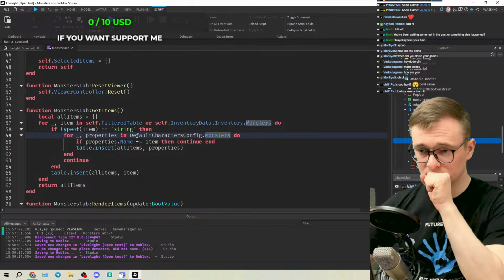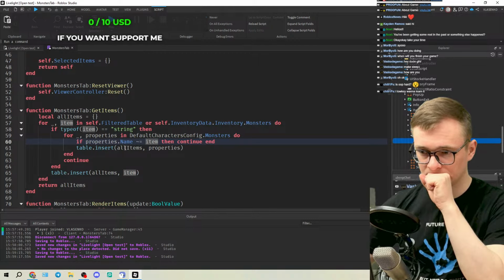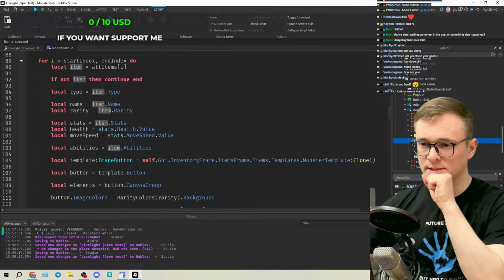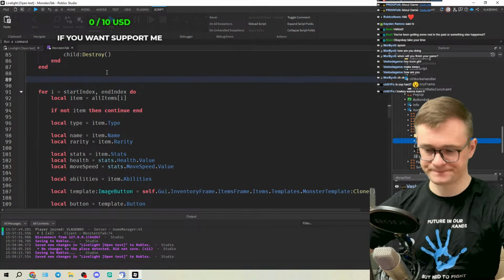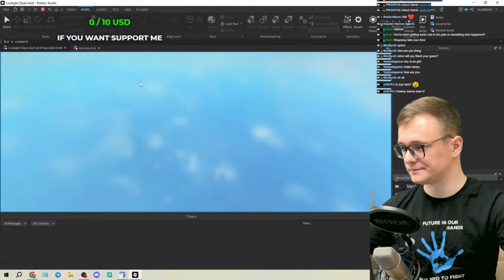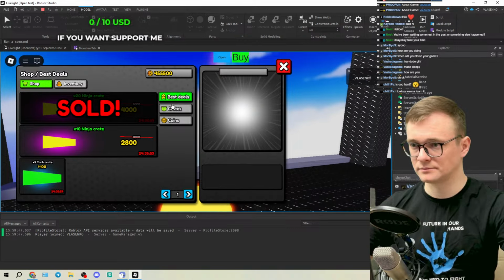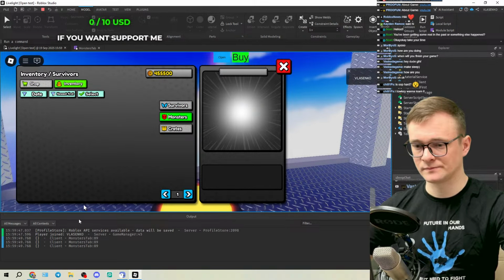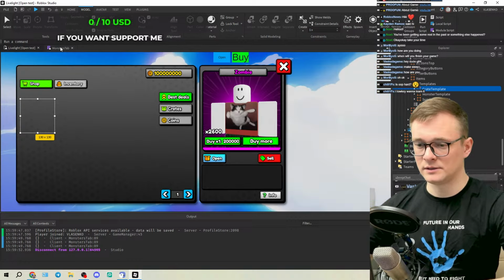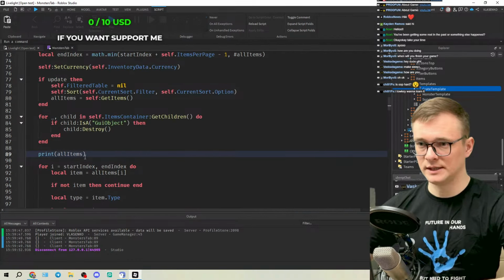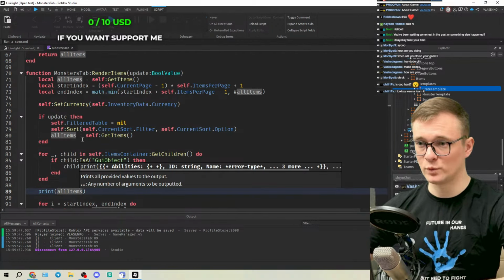Default character monsters do. Properties name not equals to item. Okay, let's start with understanding if we have all items here. Print all items. Empty. Okay, so we don't add anything here. Why?